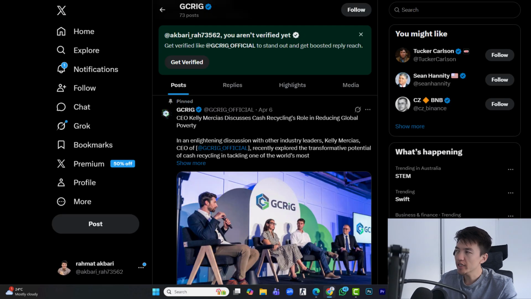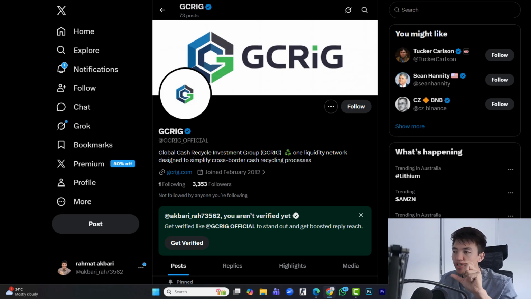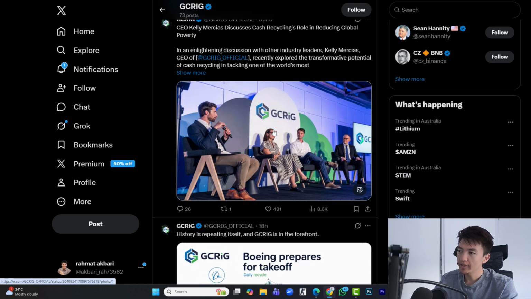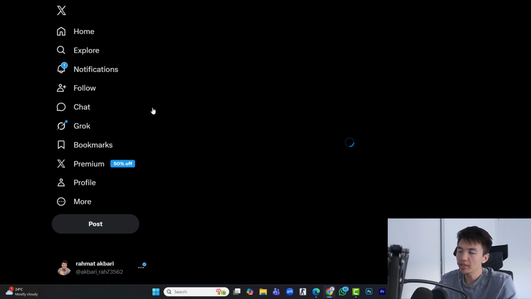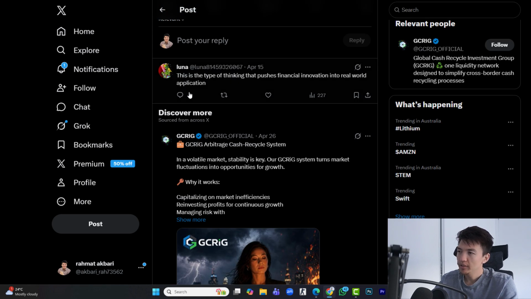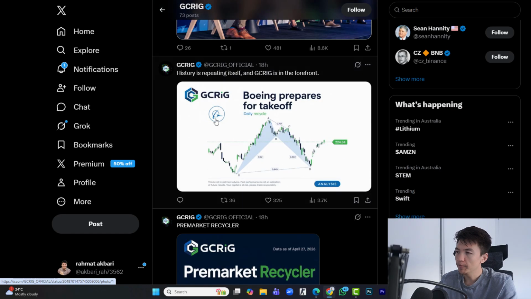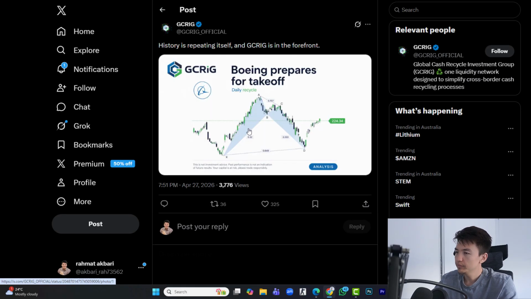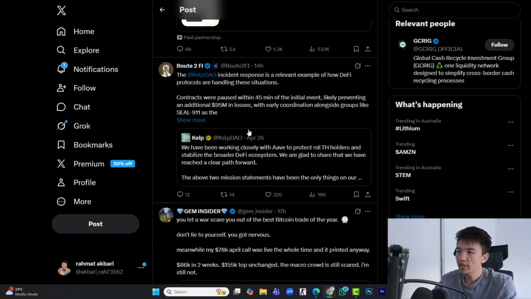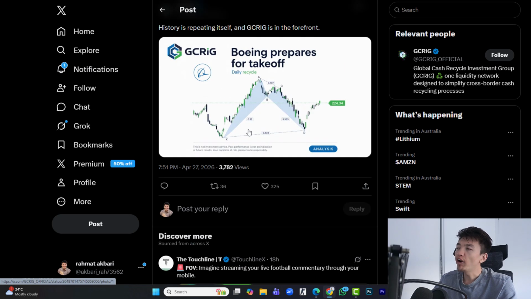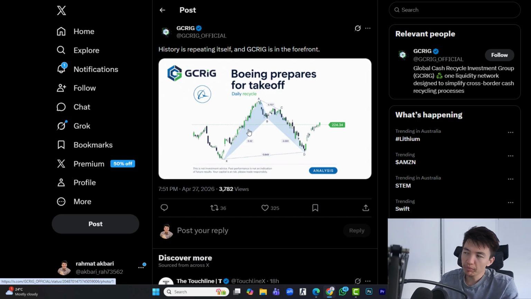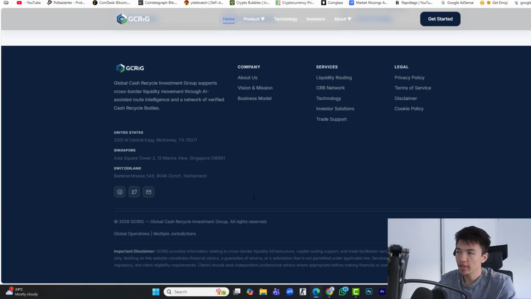If you check the Twitter account, the Twitter has been live since 2012. Here you can see 3,300 followers. Then you can see all the posts. You can even read the comment section. If you check another one, you can check it here. So you can find all the information inside the social media, and you can find all the information inside the website.